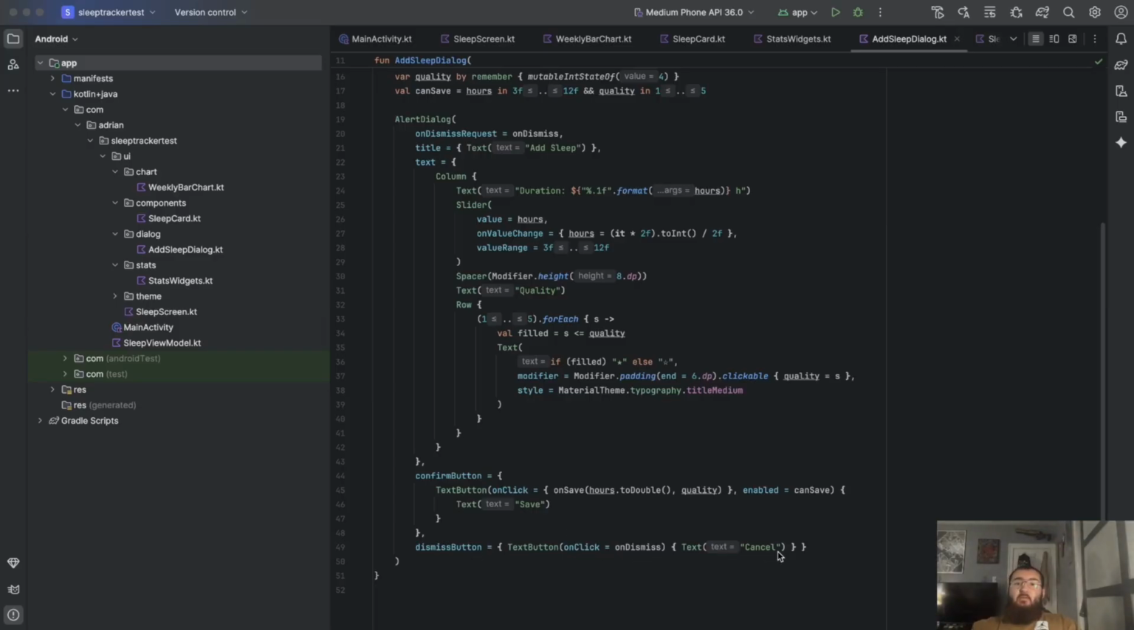So why is all of this important? Keeping hours and quality as local state inside the dialog makes this component self-contained and easy to reuse. We don't mutate app-wide state directly here. Instead, we lift changes up through onSave. That keeps the view model as a single source of truth. The slider snapping to half hours prevents weird fractional inputs and makes the UI feel intentional. The simple canSave safeguard avoids saving bad data, and disabling the save button is a friendly way of communicating that.